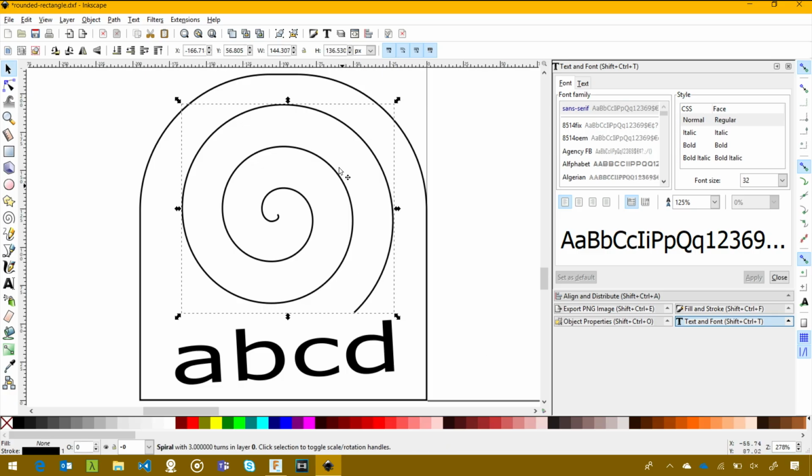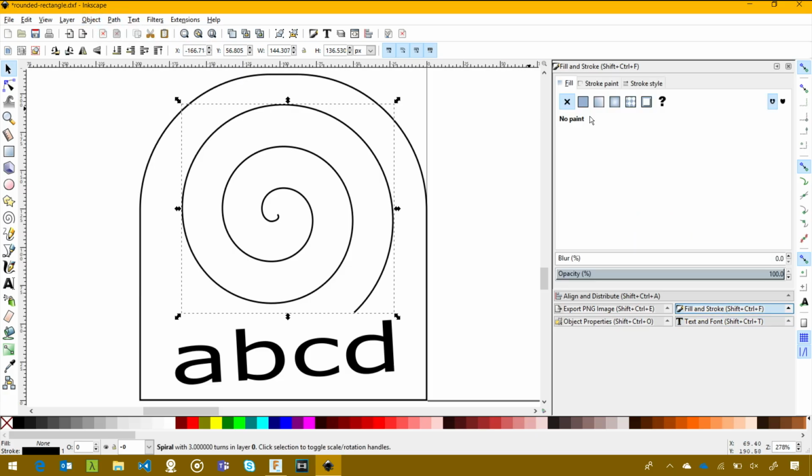Actually, there is one more thing I need to do. This spiral, it's really just a stroke in my 2D software now. And I want to turn that into an object, something that has area to it, so that I can extrude it. So in order to do that, let's go to, I believe that's fill and stroke properties.